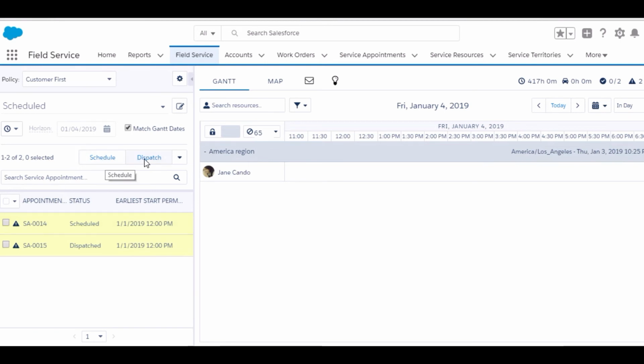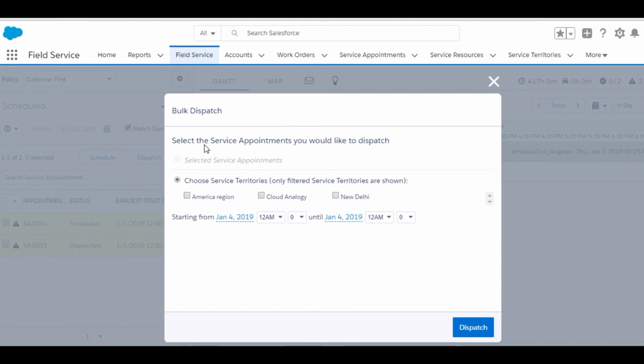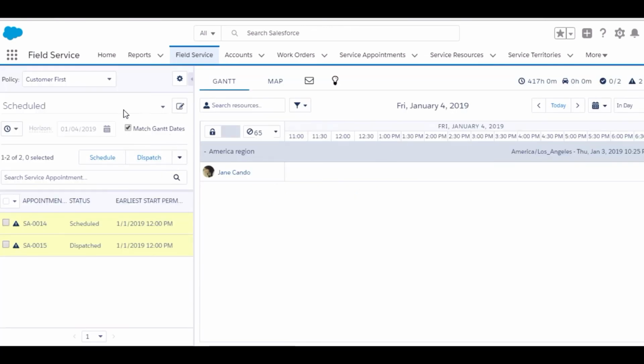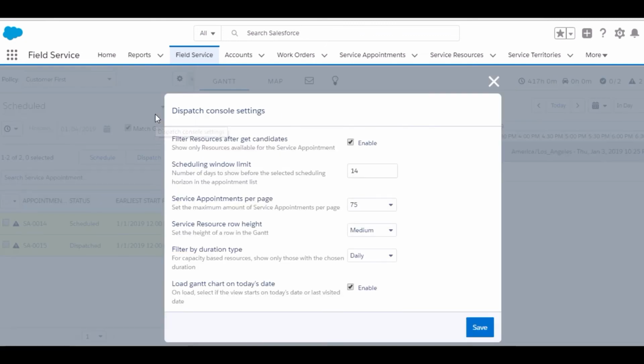We have two buttons here, schedule and dispatch. Click on dispatch, and you can select the service appointments you would like to dispatch, according to the regions. Then we have these settings here to filter our dispatcher console. We can even put a window limit, like the number of days to show before the selected scheduling horizon in the appointment list. I've set it to 14. You can customize it according to your needs.